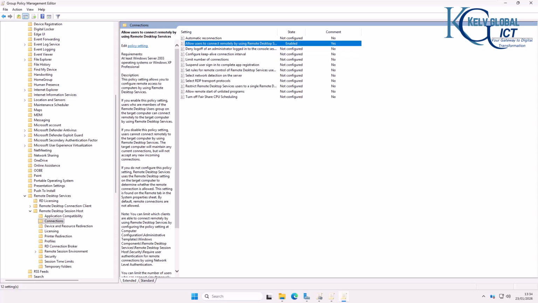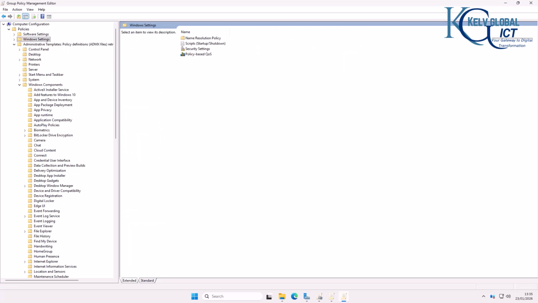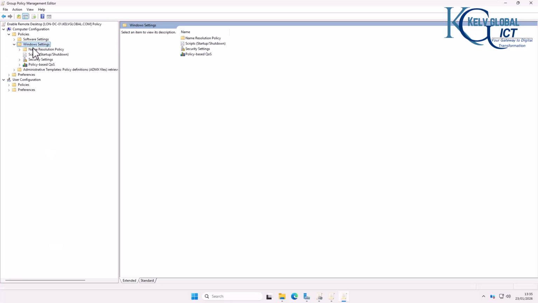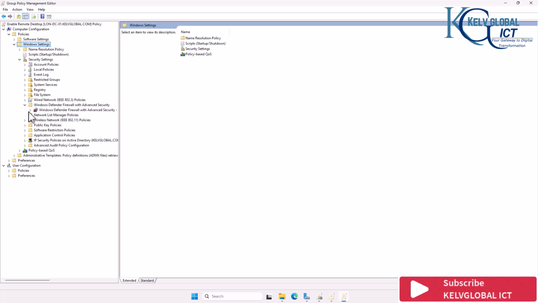Also, sometimes firewall rules block remote desktop connections. So what we want to do is make sure that the specific port is actually allowed in your domain environment. So next, we're going to allow the Windows firewall rules. Let me just go back again to Windows settings. Under Windows settings, I want to go to security settings. Under security settings, I want to go to Windows Defender Firewall with Advanced Security.